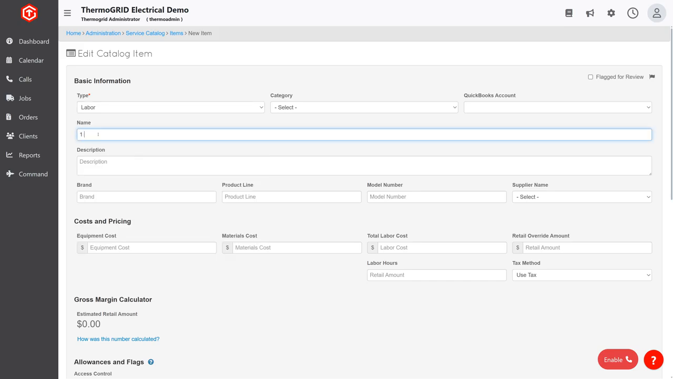Labor, 1 hour, residential, 1. You don't need to fill this in, but this can be a nice description. This is what you're going to see in the price book initially, and you can expand it to see more.